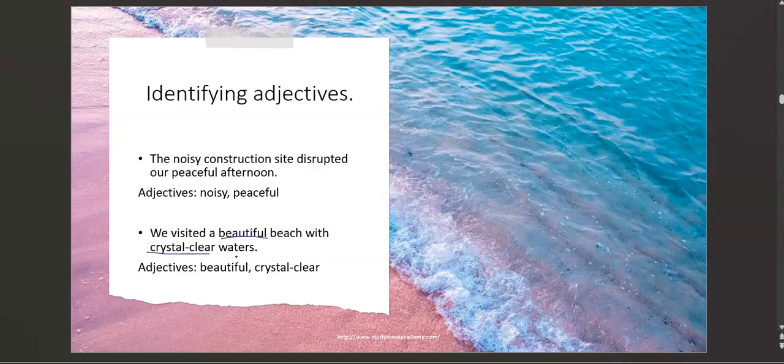So with this, class, I hope that the next time I give different examples of sentences and tell you to find the adjectives in them or something like that, you will do that simply because now I have given you the skills and the tricks on how to identify adjectives. Let's move on, class.